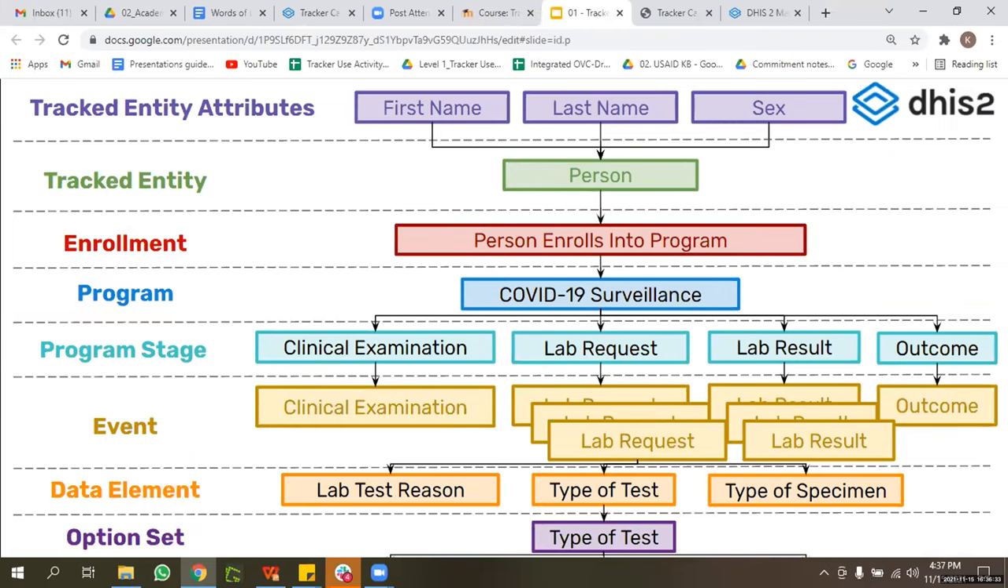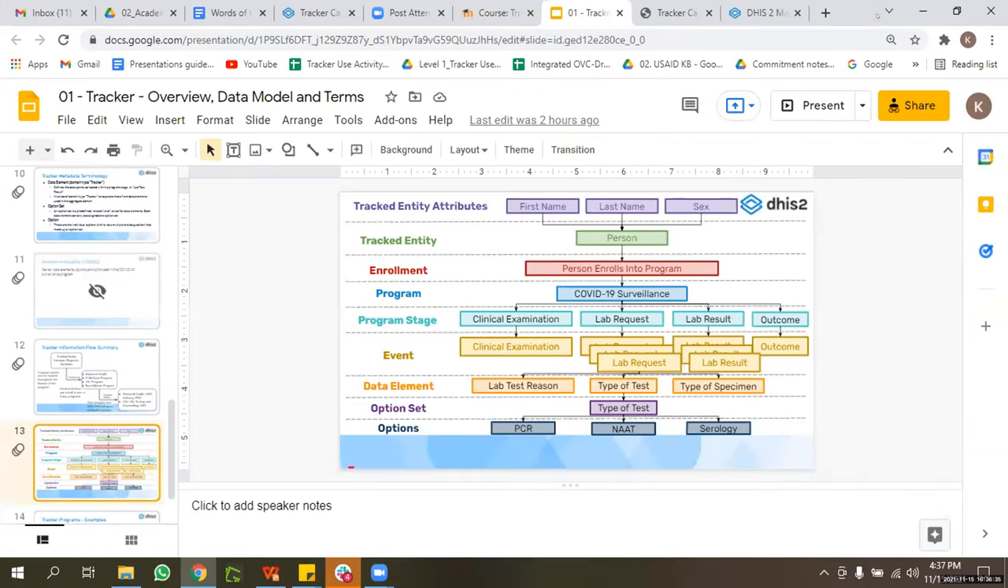So before I proceed, I would like us to go to the DHIS2 instance and see how the use case that we'll be using throughout this academy has been structured, and see all this concept of tracked entity attributes, as well as the program stages.